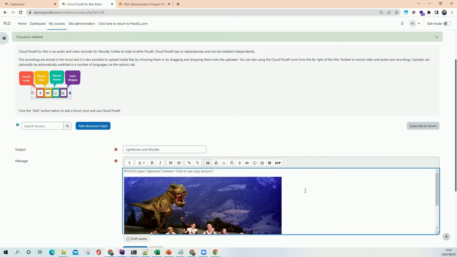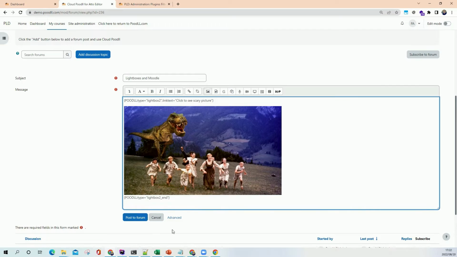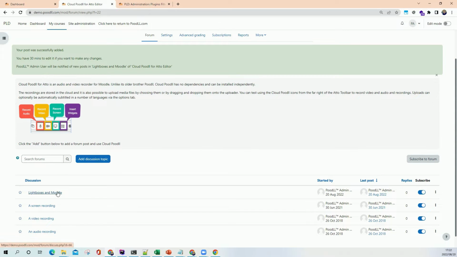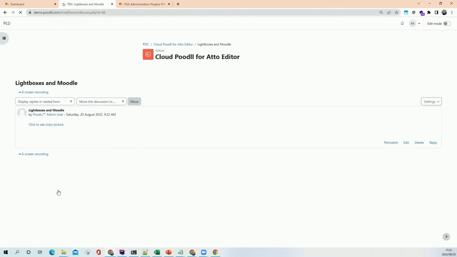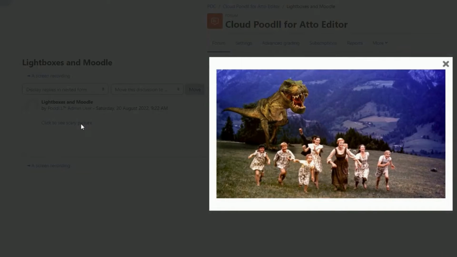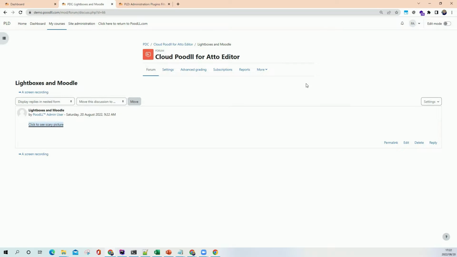Okay, so here's our scary picture. And it's posted to the forum, and pop open that forum. Again, we don't see the picture, of course, we just see that link. And when I click on that, up pops the scary picture. So that's how we can use a Lightbox to display content in Moodle.